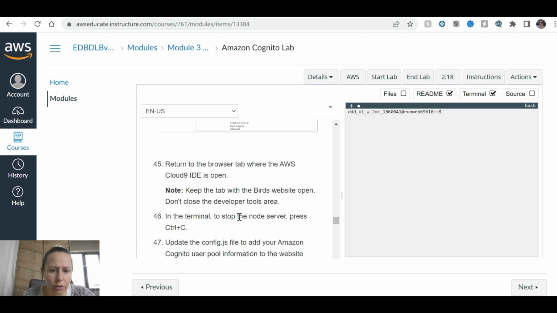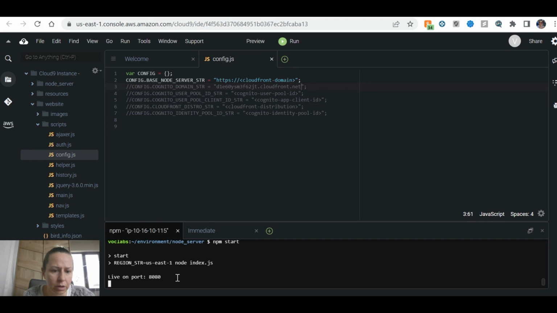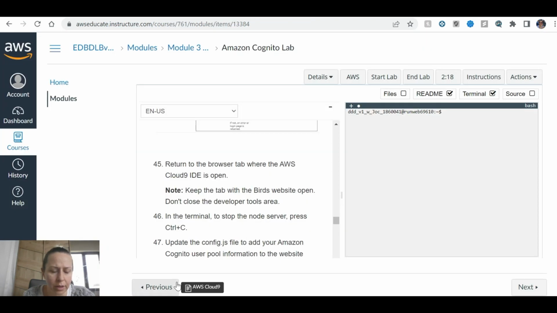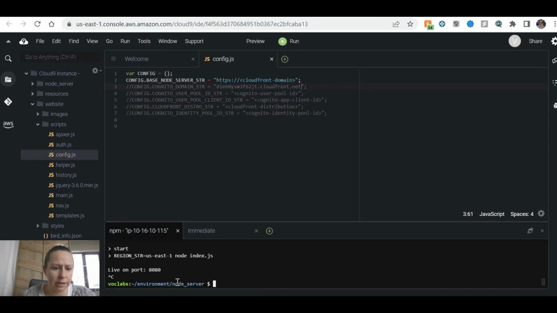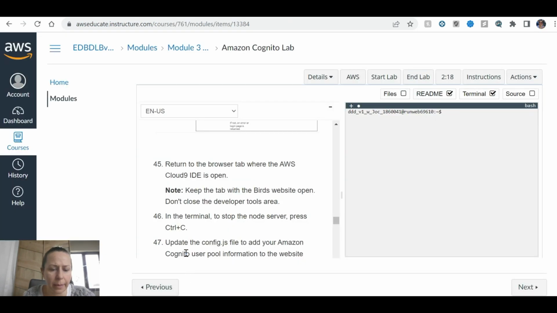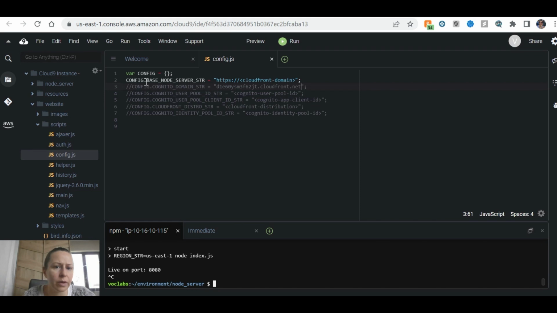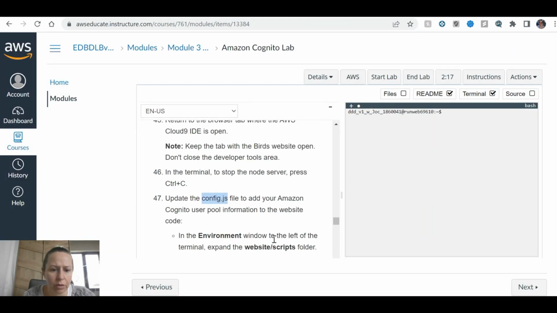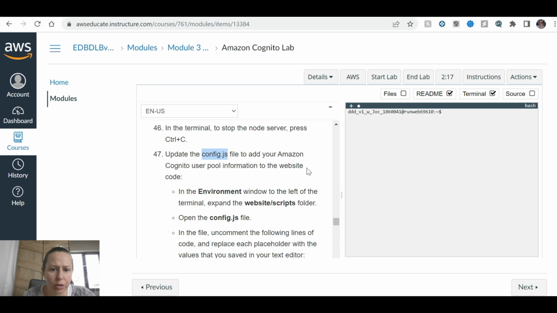In the terminal, to stop the node server, press Ctrl+C. Okay. Update the config file to add your Amazon Cognito user pool information to the website code.